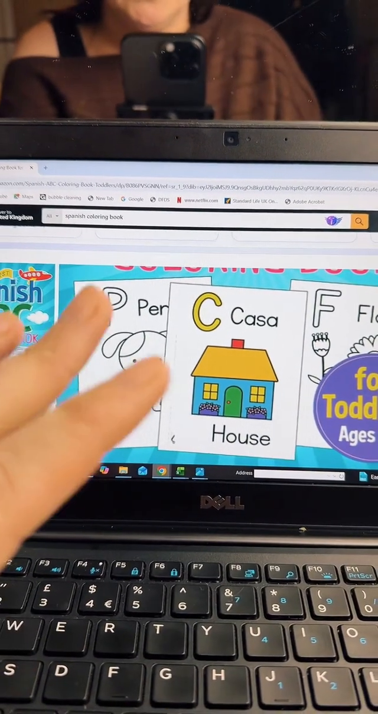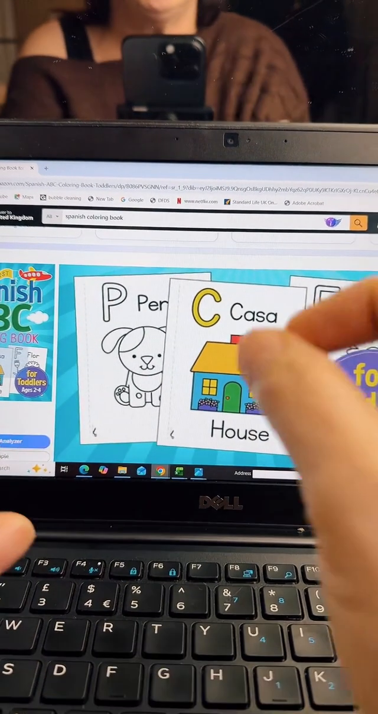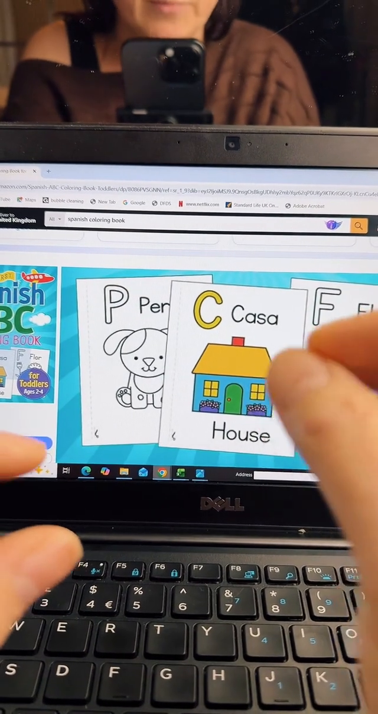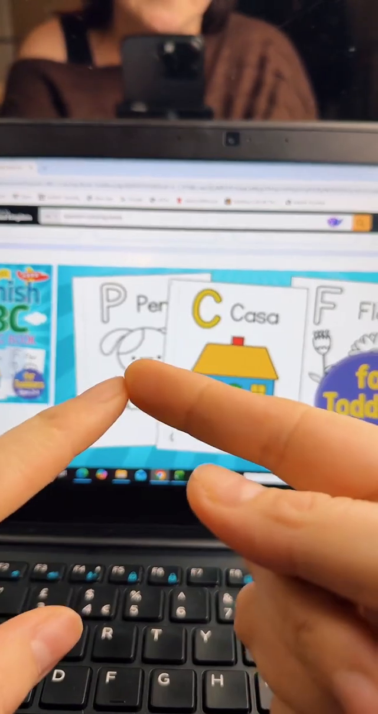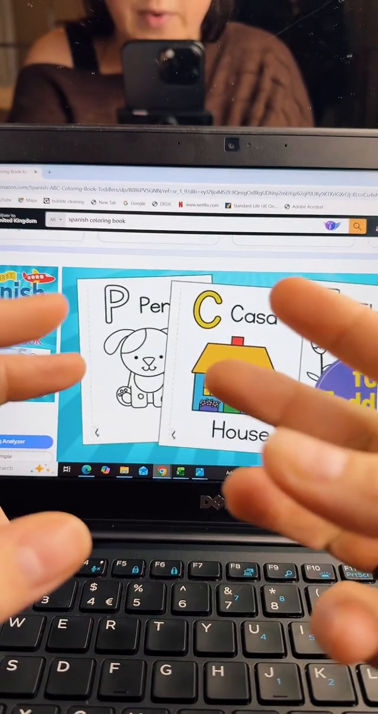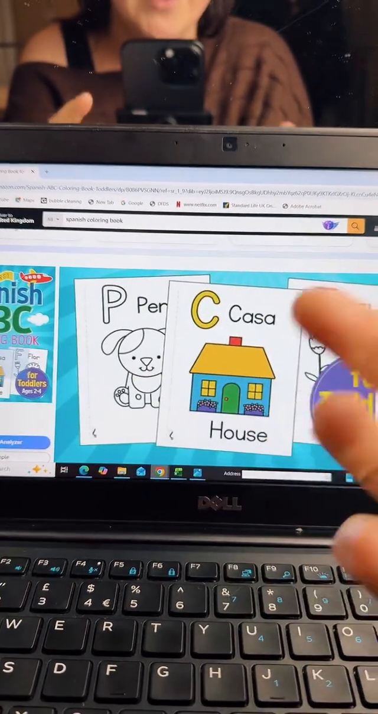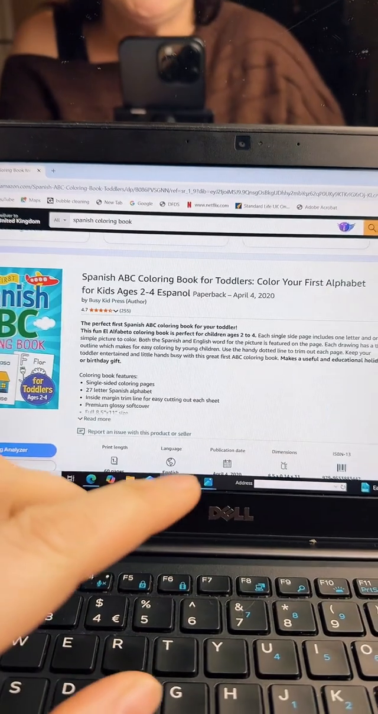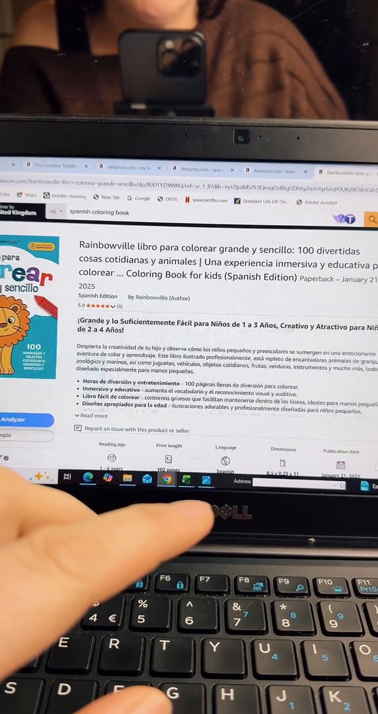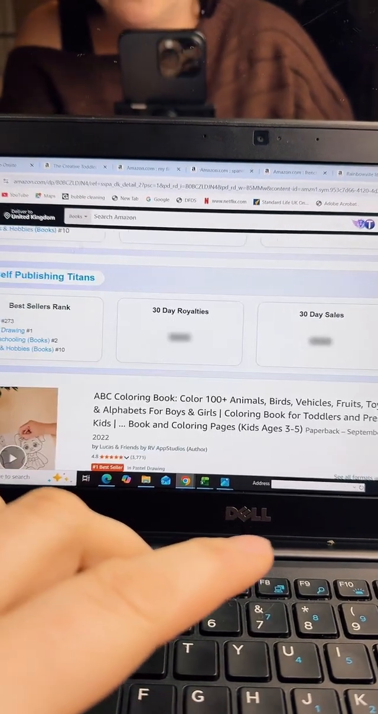Because we are going to do that for toddlers, because this will be a first coloring book, but it will be in Spanish, right? So our ideal customer is obviously parents of a toddler from 1 to 3 years old, right? And these are the exact keywords we are going to go for, right?